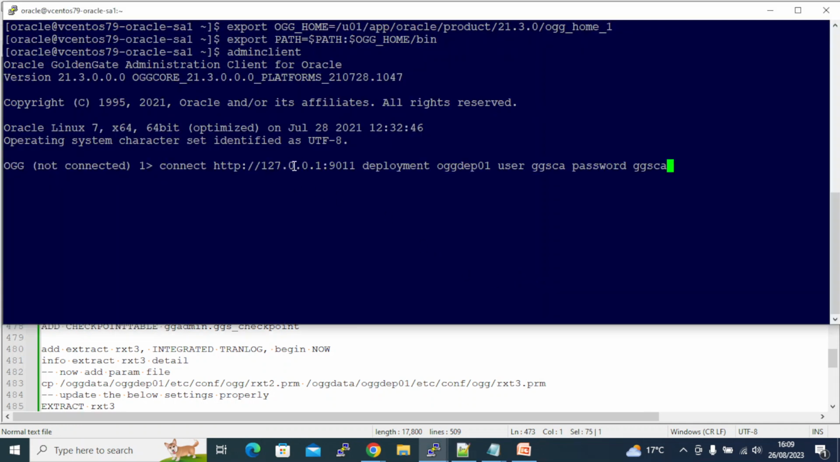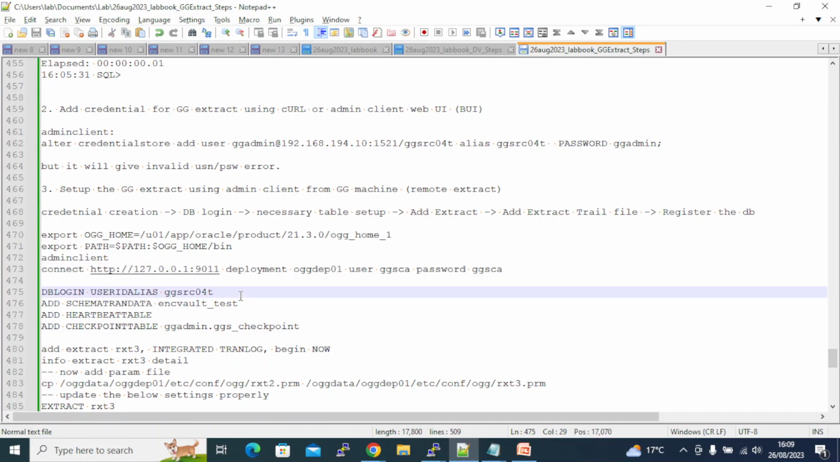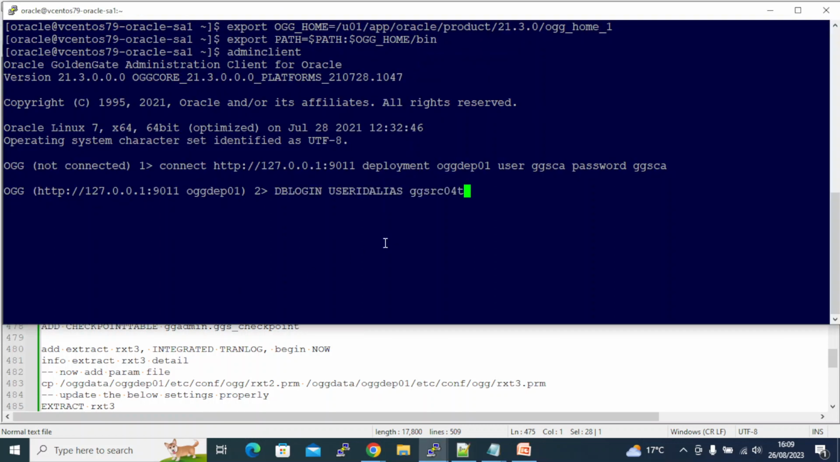I'm connecting to the deployment. So I'm connecting to HTTP 9011 deployment OGGDep01, user GGSE and password GGSE. The same thing we saw in the web UI. I'm connected. Now it's connected to the deployment. Earlier it was not connected, now it's connected to the deployment. I just need to connect to the DB. Successfully logged into the DB.